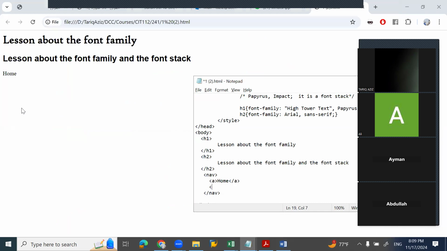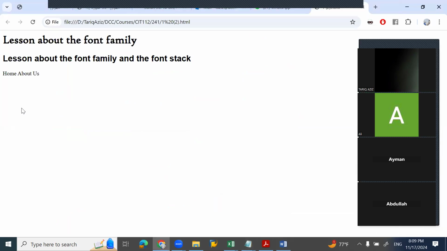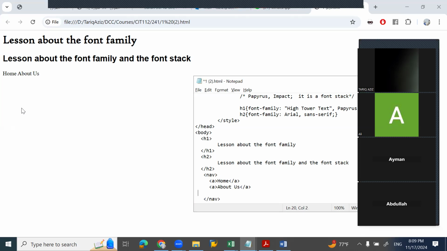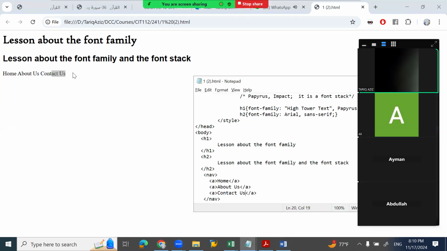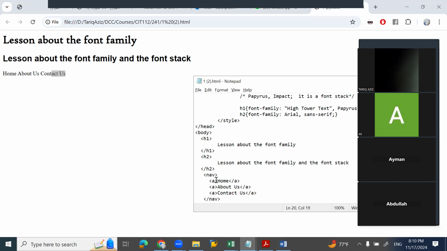Similarly, I have another anchor, A, and this is my about us, and I close the A. Let's go and try. About us is also there. Let's go and create another one, the last one, that is A and close A. This is contact us. Is it okay? Now we have these three, home and about us and contact us. They are the three anchors, but they are not actually anchors yet.